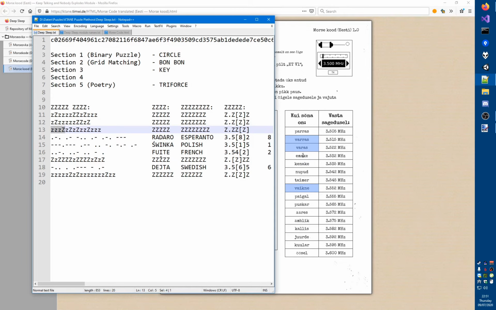So that would be V, and then we definitely have an A, then we definitely have an R, and it could not be an E or an I. And then we have an Alpha followed by a Sierra. Bingo, this is Varas, and in Estonian, that's right. This is in 3.522 megahertz, and that gives us a 2.